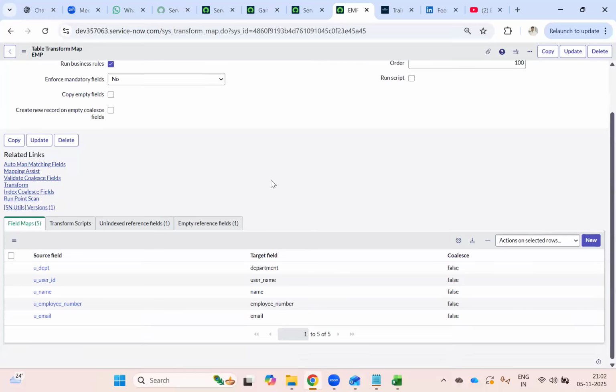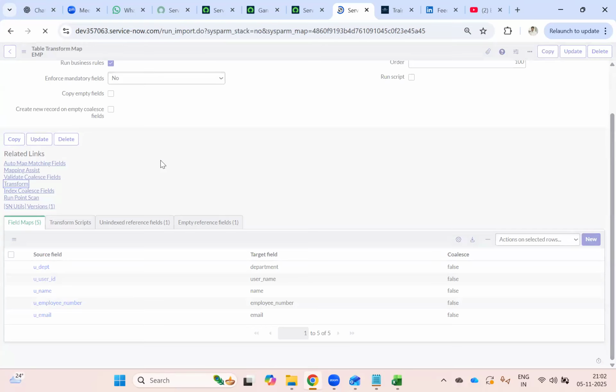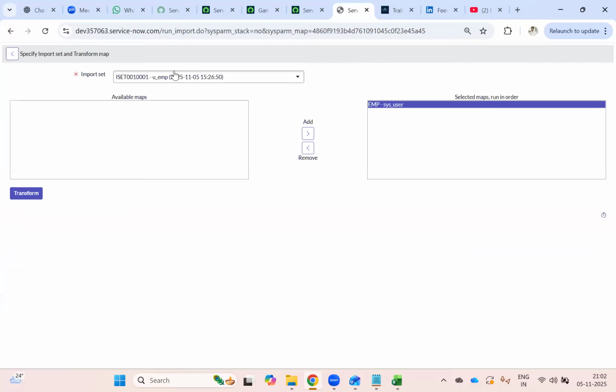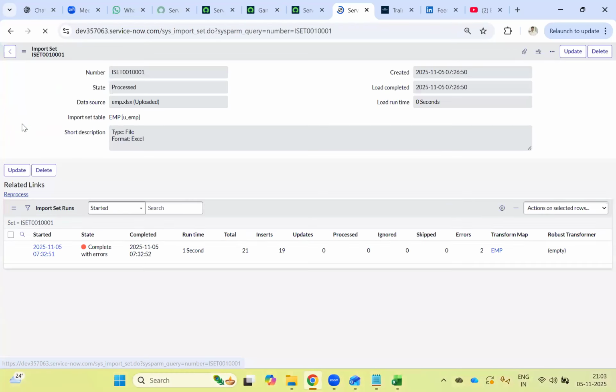So we are done now with the mapping assistant, correct? There is auto mapping also. Automatically it will try to map if you have the same names. Okay. So now once your mapping is done, you have a transform. You can go ahead and transform the data from this table to this table. You can go ahead and run it. Now the data transfer is done. So you can go ahead and check here in the import side.